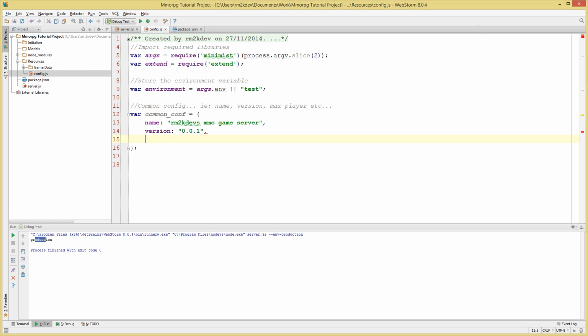Now we're also going to export the environment variable. So environment is going to be environment. So basically we're saying common_conf.environment is the same as the environment that we declared up here. Max players equals, I don't know, 100. Sorry, not equals, semicolon.